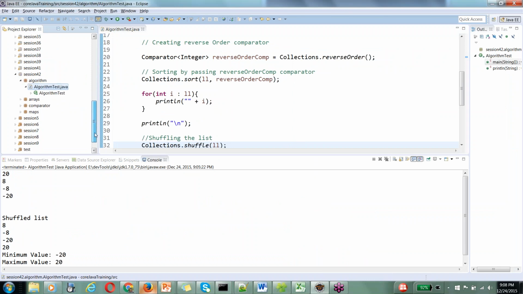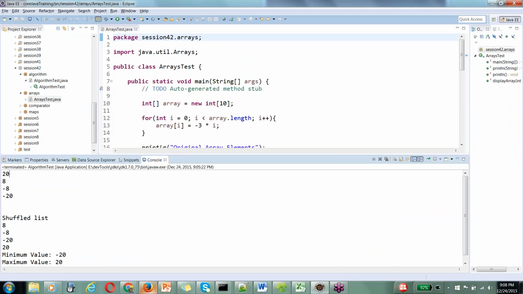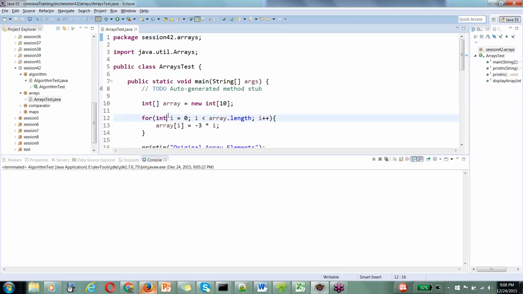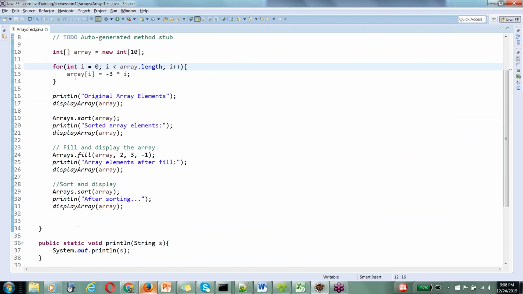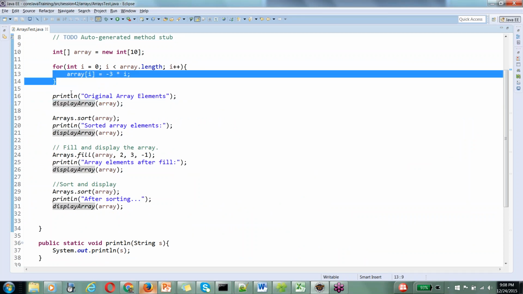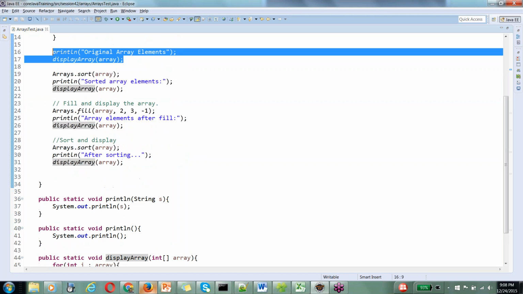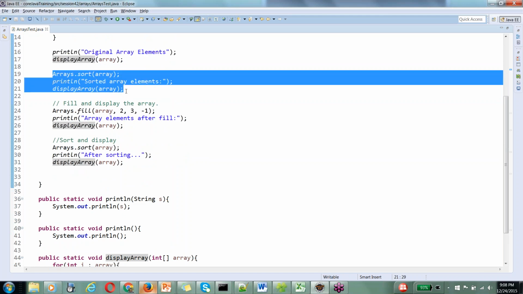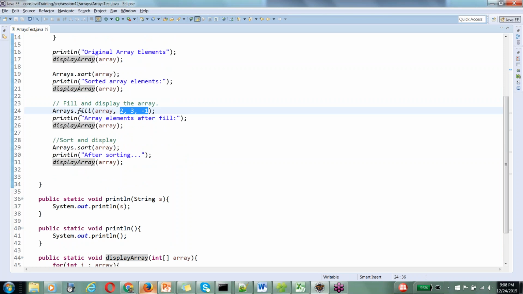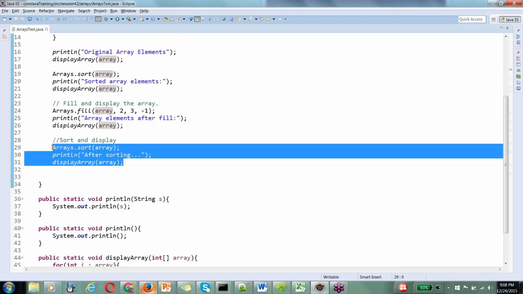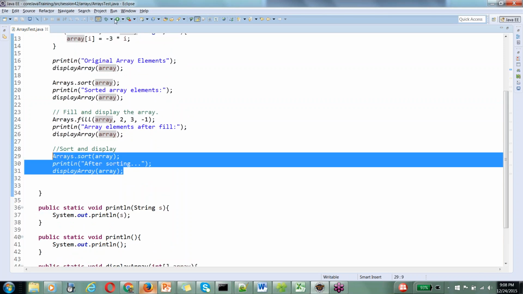So this is an example. What are we doing here? We have created an int array and assigned some values. Then we have a static method which displays arrays. After creating the array, we print the original array. We sort it in natural ordering. Then we add a few more values to this array, print it, and sort it again. That is what is being done in this program.